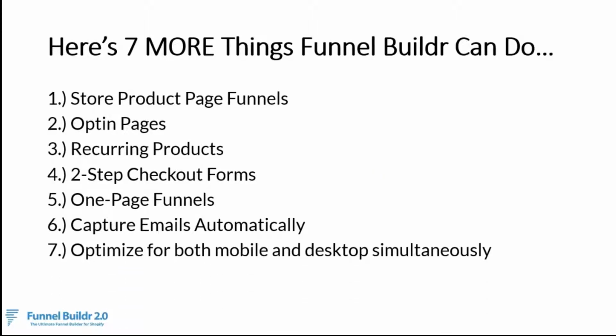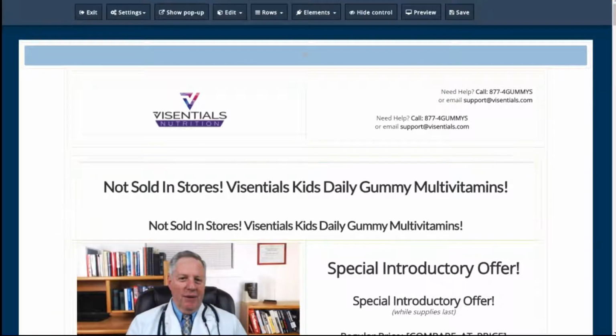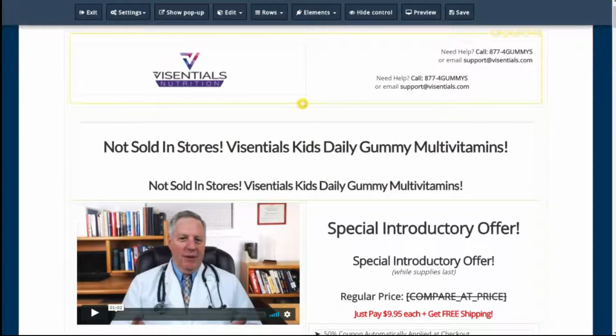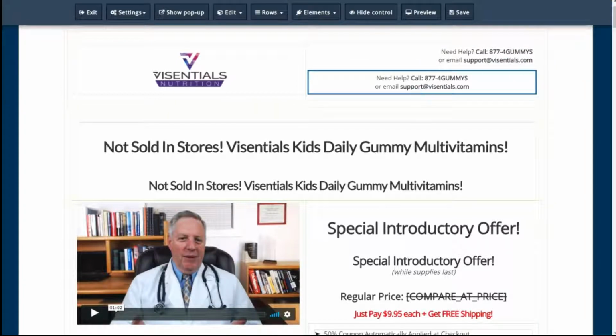Number 7 is the ability to optimize for both mobile and desktop simultaneously. Now, for the most part, out of the box, Shopify themes are supposed to be mobile friendly. However, sometimes you want to completely optimize for both mobile and desktop, and I'll show you what I mean by that. Here I am inside the Funnel Builder editor, and you can see that I have a few elements that are actually duplicated. So we have one over here, and we have the same thing over here.